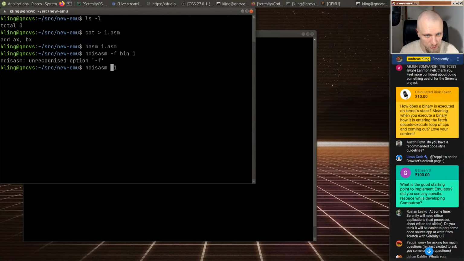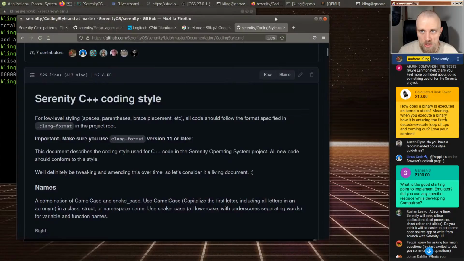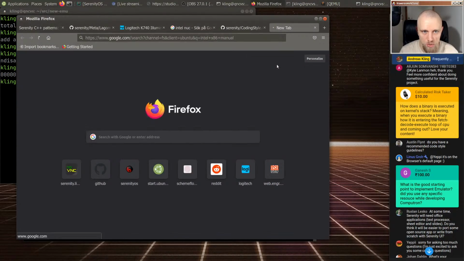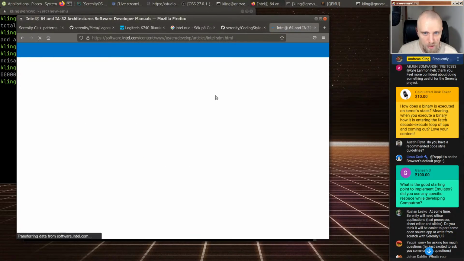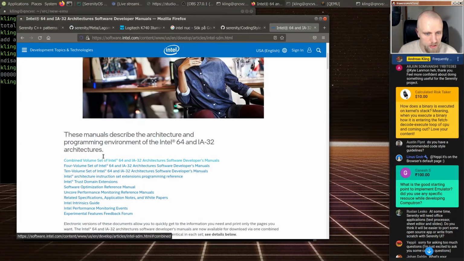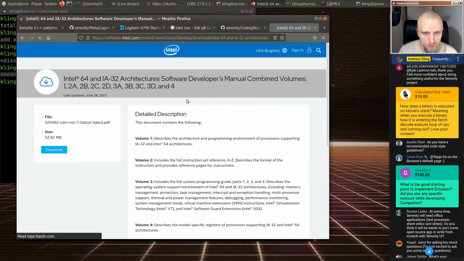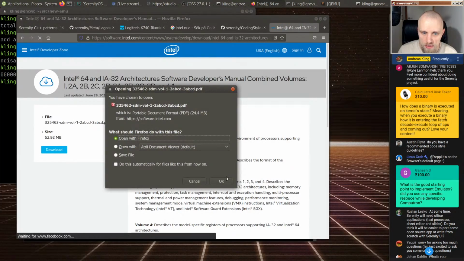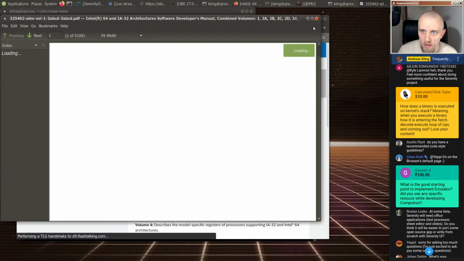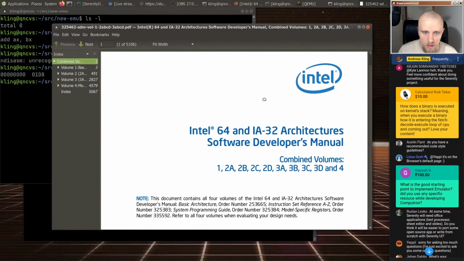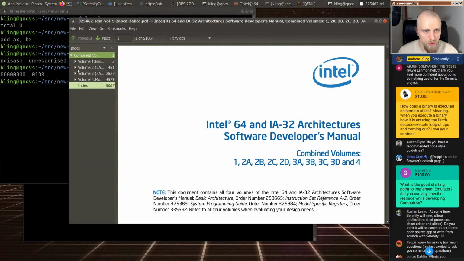I would assemble that with NASM, and then, wait, how do you do that again? I forget. Right, I would disassemble to see what it looked like, and then I would grab the Intel documentation, so the Intel x86 manual. I'm sure I have this on my hard drive somewhere, but I forget where it is. Let's open that. Then I would grab this big document and look up the add instruction.